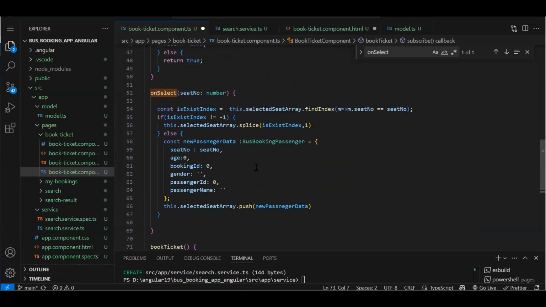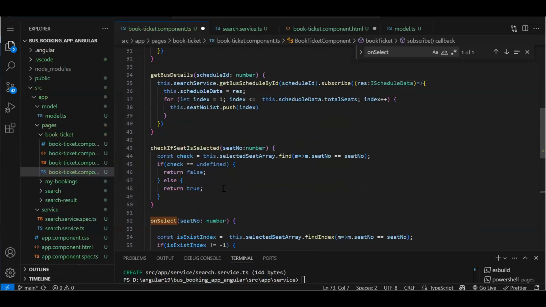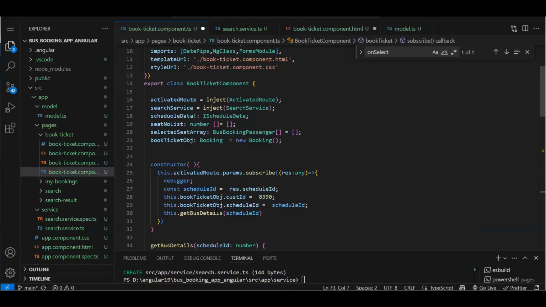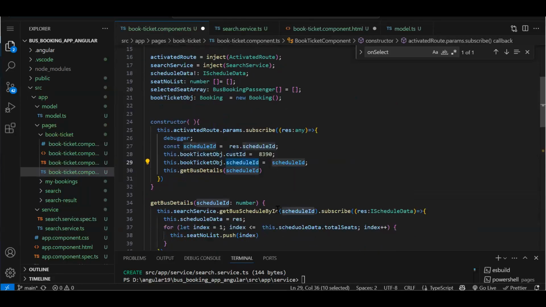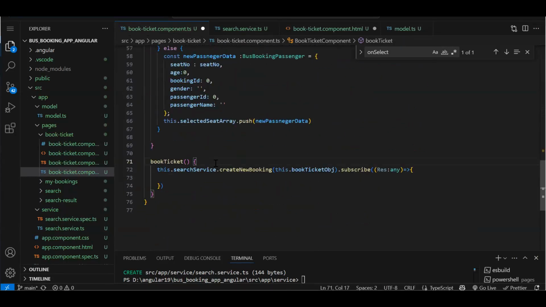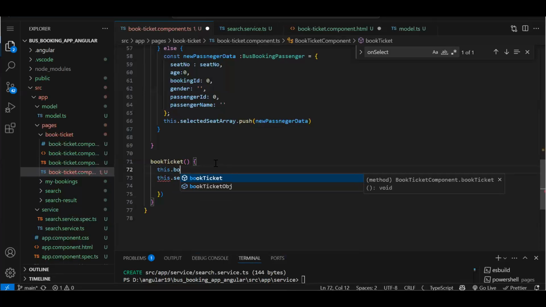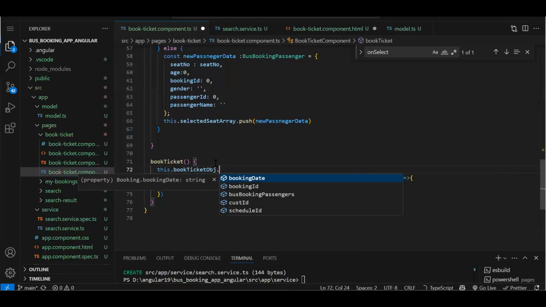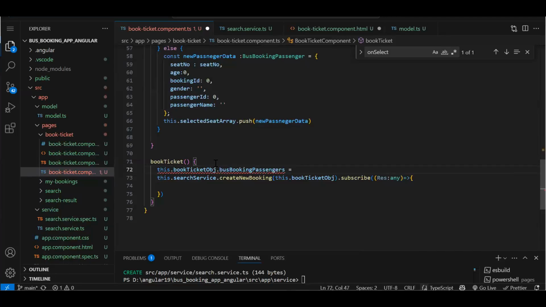Okay. Now here, once we created the booking object, what data we said? Customer ID and the schedule ID. But we need to assign the array of selected members also, passenger. So that we will do it over here. So this dot booking object dot booking passenger is equal to, where do we have the selected passenger data? Over here.